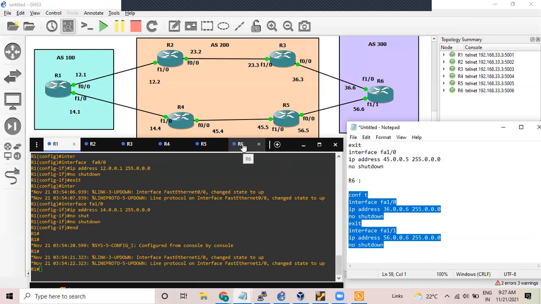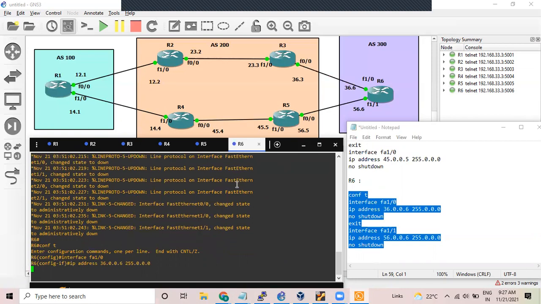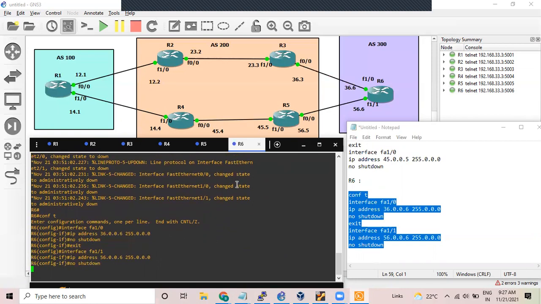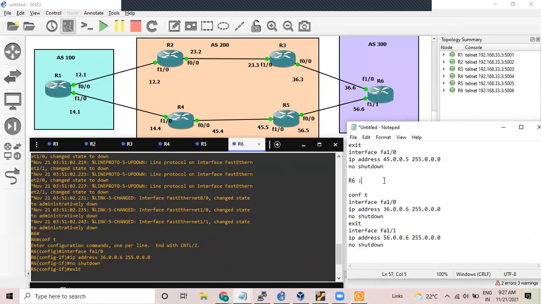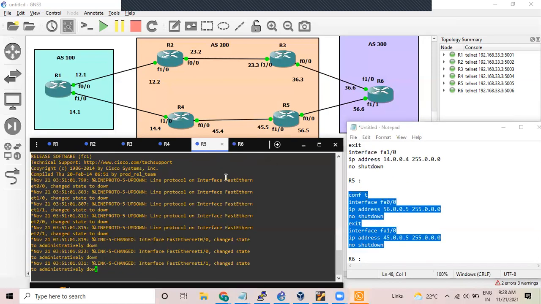Now comes the easiest part. While copy pasting, you cannot type Control V in this console session. You have to use Shift Insert. That's all. Simple. I'll do the same thing with other devices also. Like I have done it with R5. I'm done with R6. Let's go with R5.